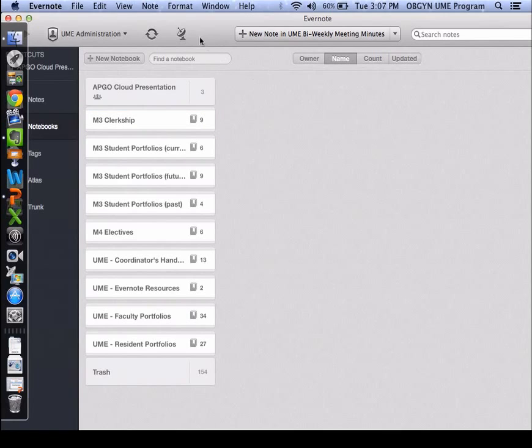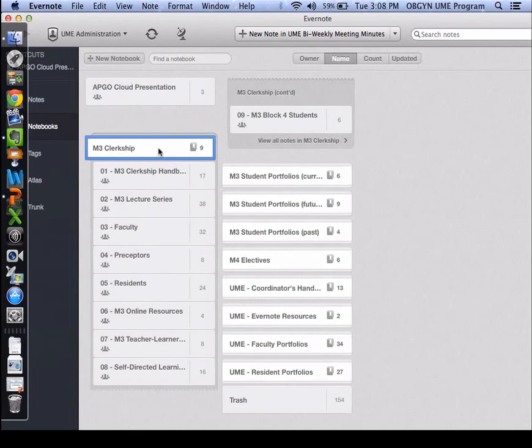The real basis for Evernote is always what we call the note. You can very easily think of it as a single document. You can create any number of notes that you want, but it lets you further organize these notes into notebooks. Then it lets you categorize related notebooks into what it calls a stack. So what we have here is our stack for the M3 clerkship, and you can see all the notebooks we have related to that M3 clerkship.